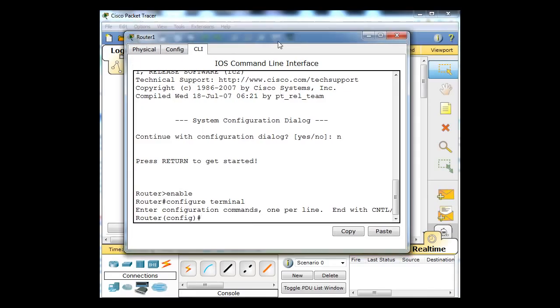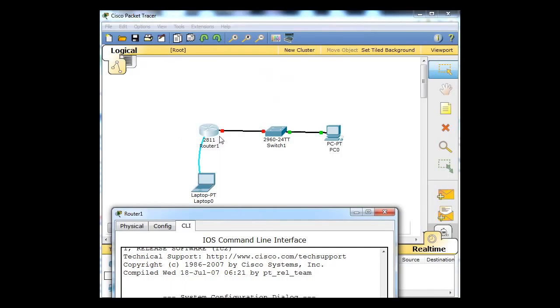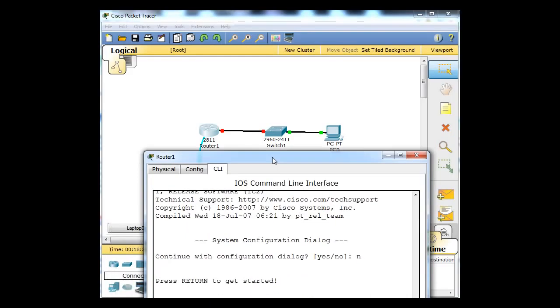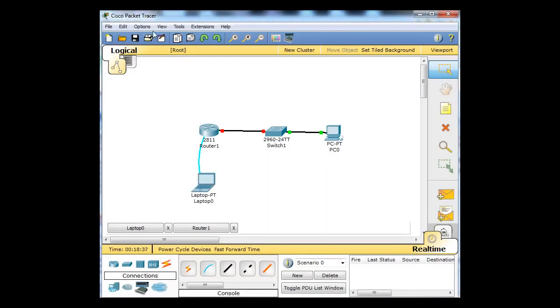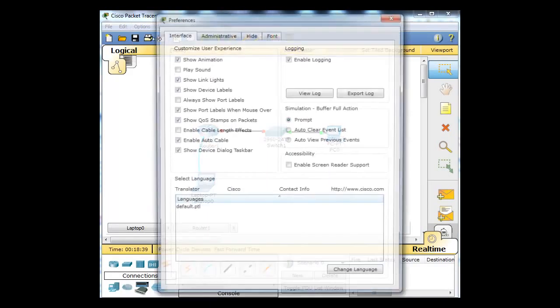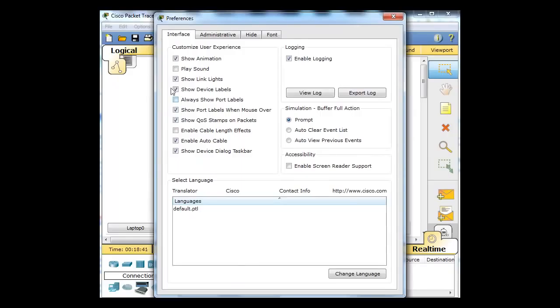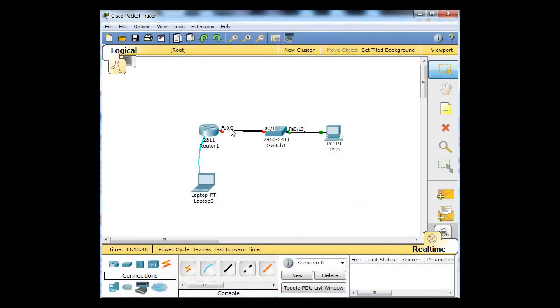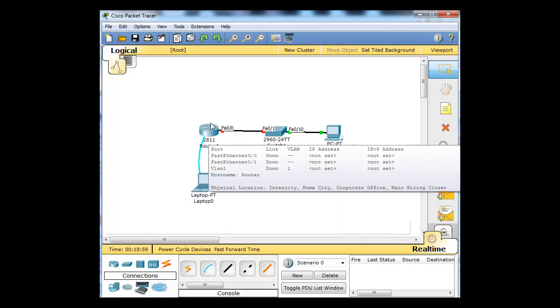So we have an interface that we need to bring up right here, this Ethernet interface, which is Ethernet port 0/0. Now on yours, I've turned this off. If you go to options, preferences, you can say show port labels. I'm going to do show port labels, close that, and now you can see that that's FA0/0 right here, and on this switch FA, which stands for Fast Ethernet 0/1, and then this one's Fast Ethernet 0/10. Okay.